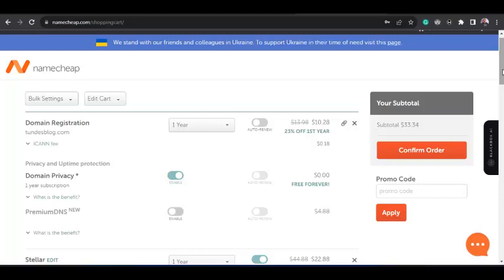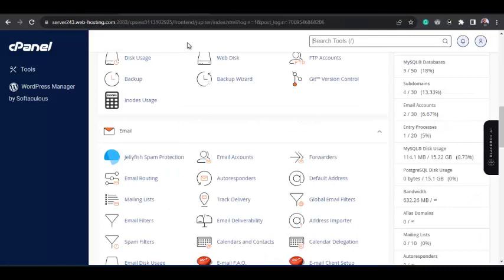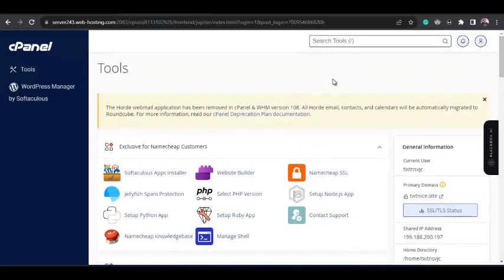After purchasing your domain and hosting from namecheap.com, you'll be given your cPanel login details, the login details to your hosting. You'll see them in the email sent to you. After you get those details, you just log into your cPanel and it takes you to this page. This is your cPanel environment.